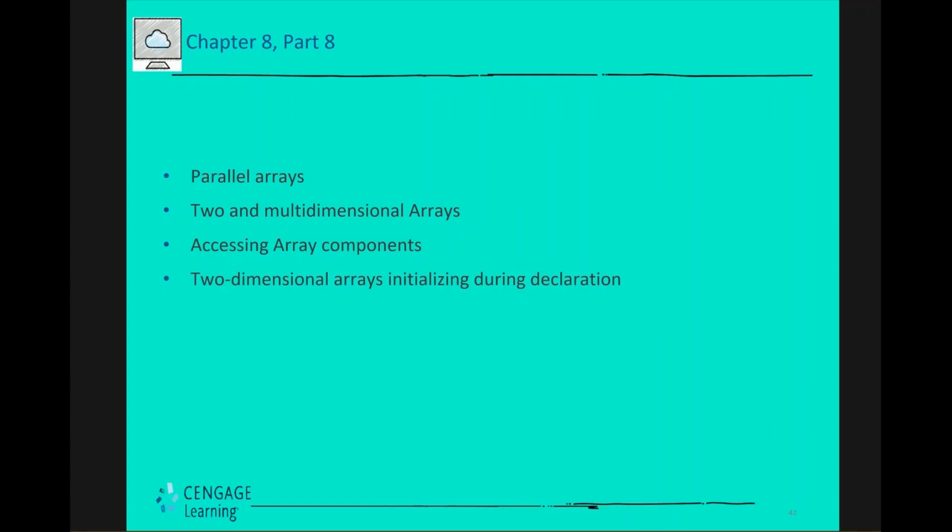Everyone, this is part 8 of chapter 8. In this video, we're going to discuss parallel arrays, two and multidimensional arrays, accessing array components, and two-dimensional arrays initializing during declaration. So let's get started.